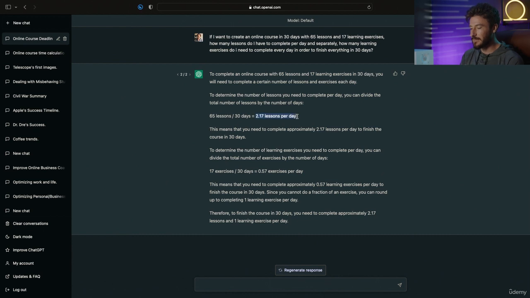So it's telling me that I'm going to need to complete 2.17, so it shows the decimal, of lessons per day to hit my 30-day window. And for the learning exercises, out of 17 for the 30 days, I need to complete half a day, or one every 2 days, to hit my goal. I could then put this into my calendar, put it into my schedule, and use these numbers to make sure that I hit my goals.